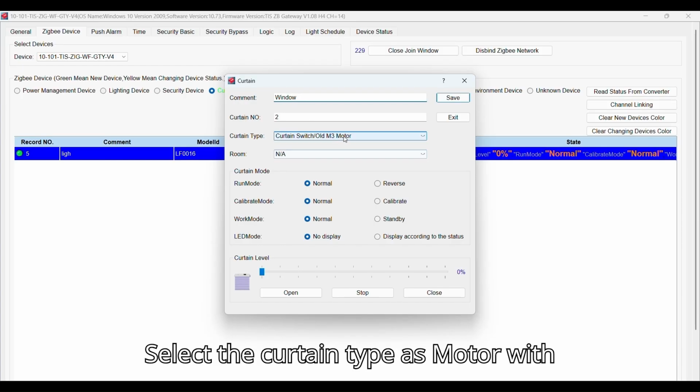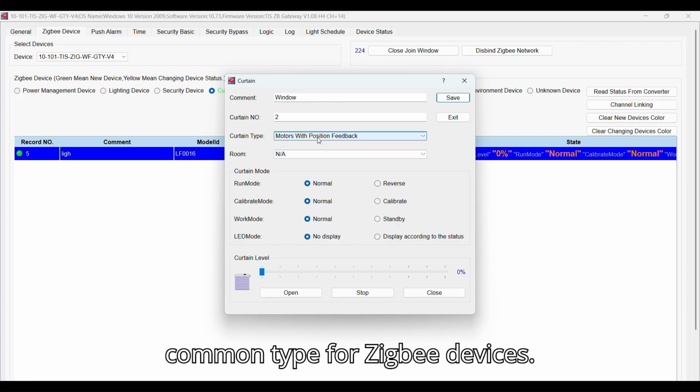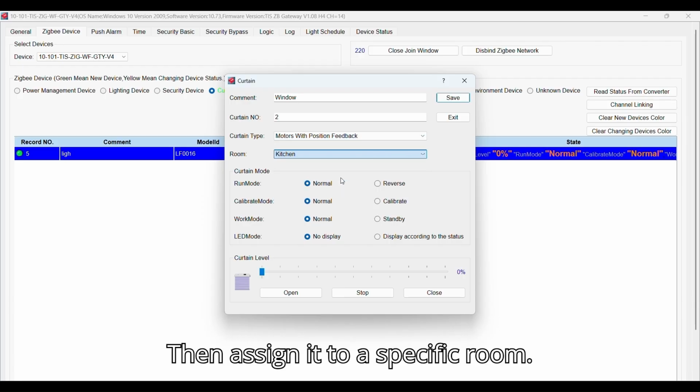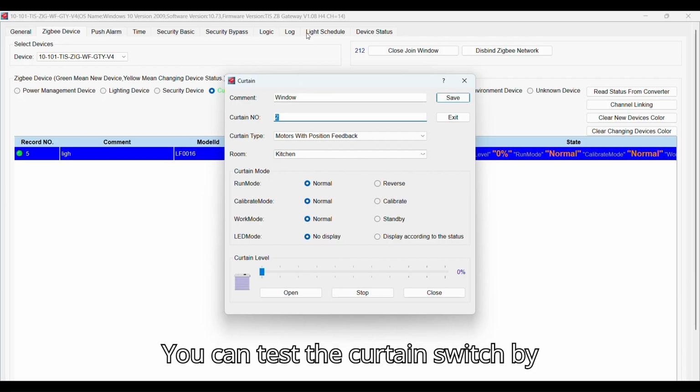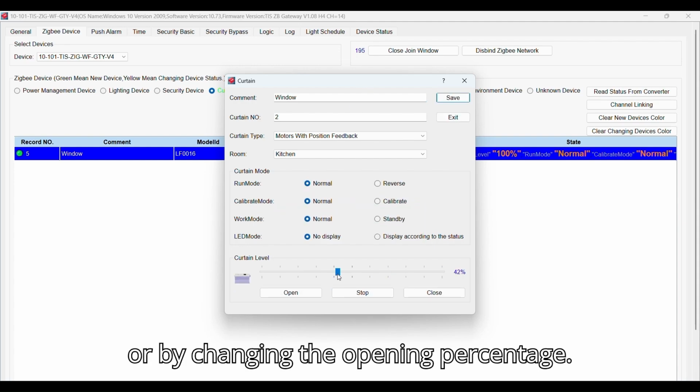Select the curtain type as motor with position feedback. This is the most common type for ZigBee devices. Then, assign it to a specific room. You can test the curtain switch by pressing the open, close, and stop buttons, or by changing the opening percentage.